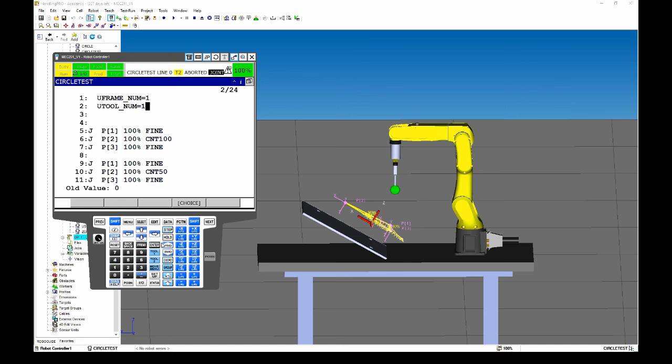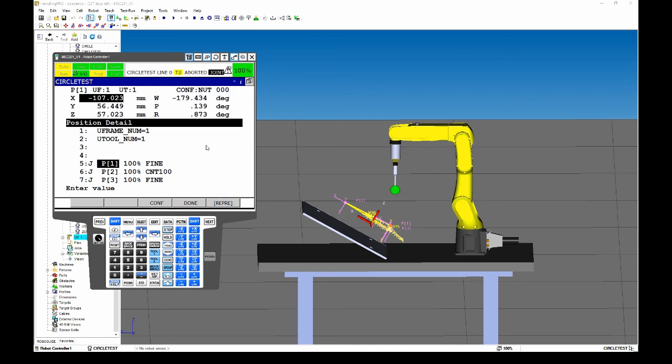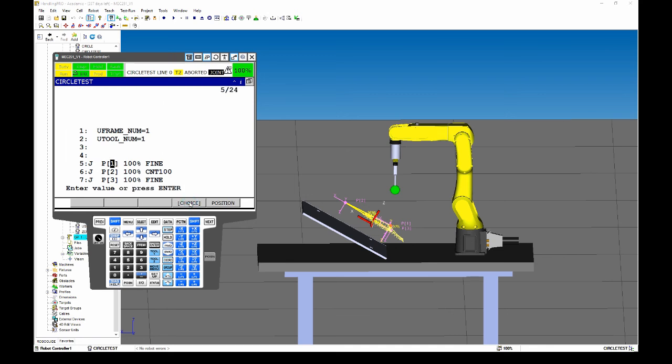Now, if I wanted to double check which user frame and tool frame these particular positions were taught in, I can highlight over that position number, select position, and then if I look up here at the top, I have the user frame and user tool that was used to teach that point. So now I'm going to go to done, and then here I'm going to enter in a position register, so I'm going to just start as a position.